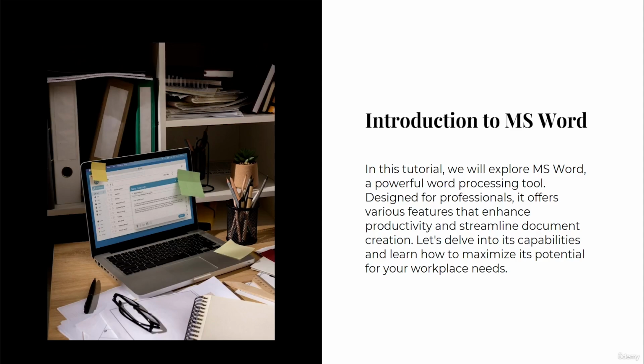There is no such thing that it has only one kind of font, or only one kind of color that you are going to use. There is nothing like that. There are various features, not only fonts and colors. It has different kinds of shapes, you can import images, and you can make some stunning designs, if I tell you all together. So now let's dive into its capabilities and learn how to maximize its potential for your workspace needs.